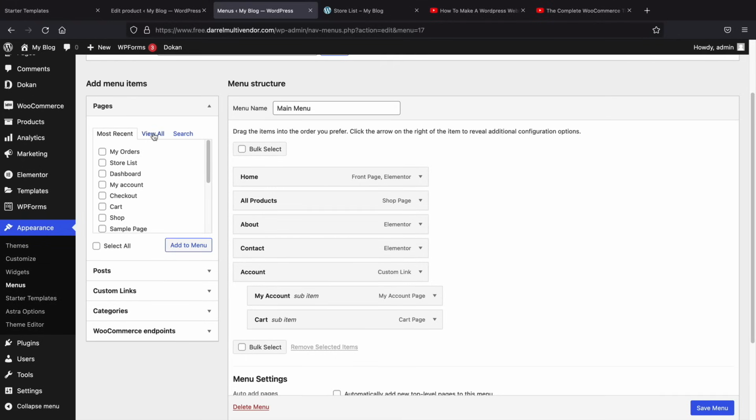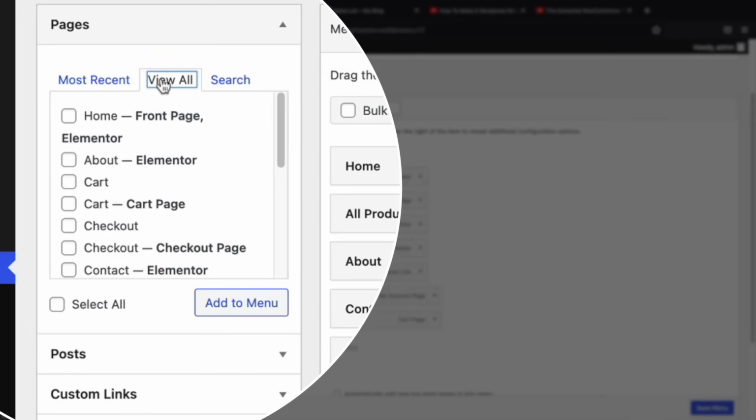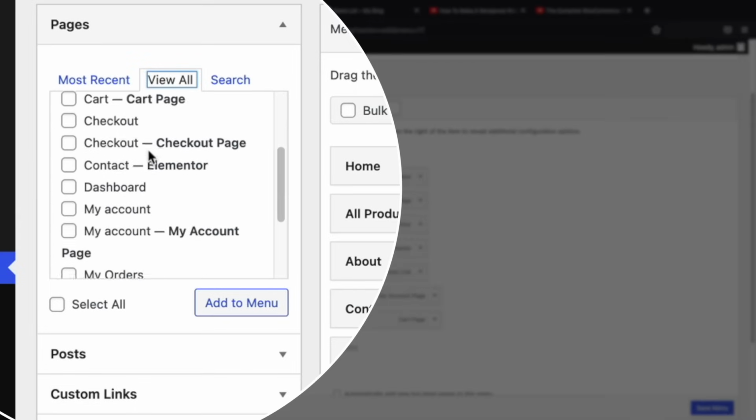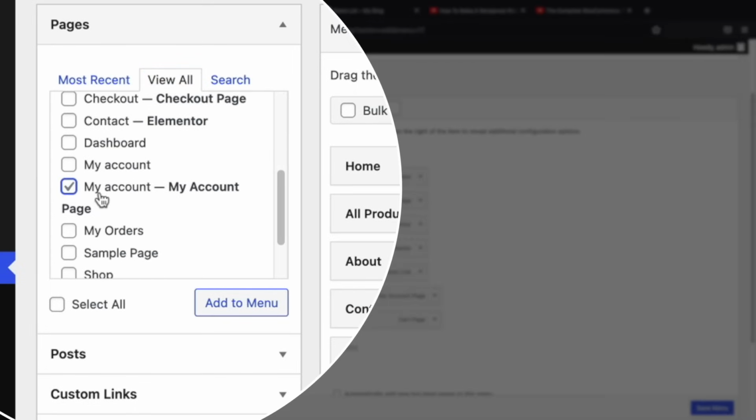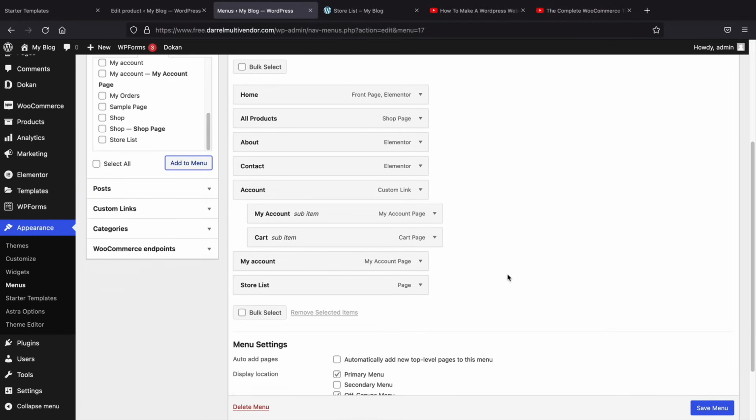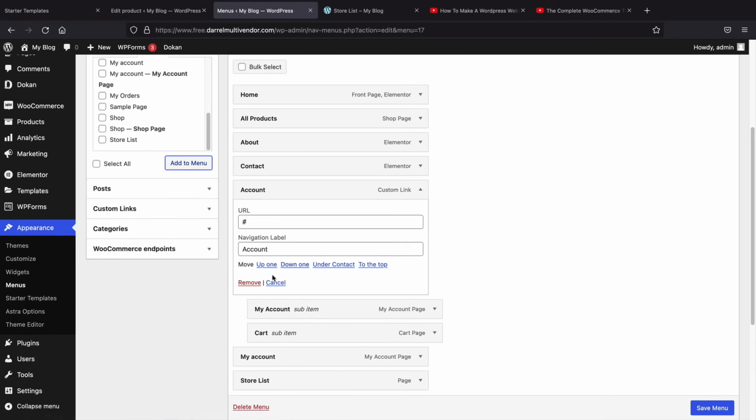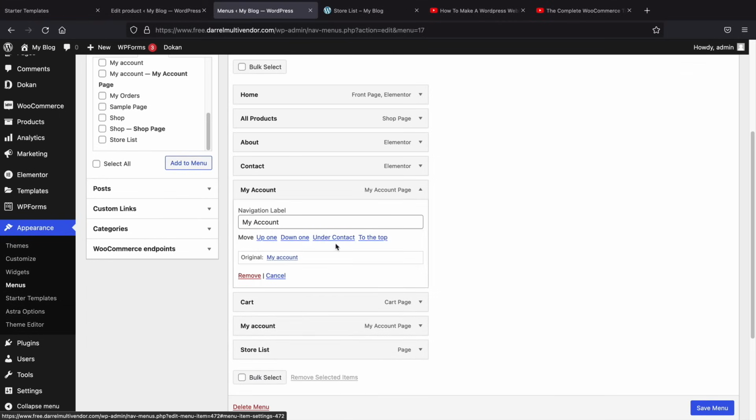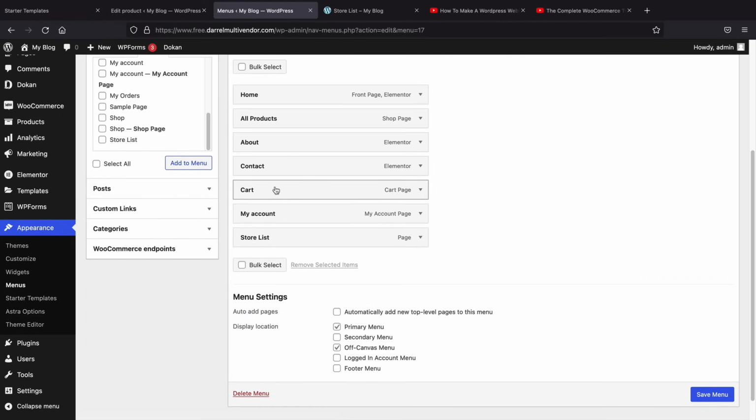So on the left side, you'll see view all. Let's click on view all and we're going to find the my accounts and we're also going to grab the store list. And then I'll click on add to menu. Oh, it looks like the my account was already there. Oh, I didn't even see that. That's weird. But I'll just go ahead and remove this, and then I'll take the cart and put that under my accounts.